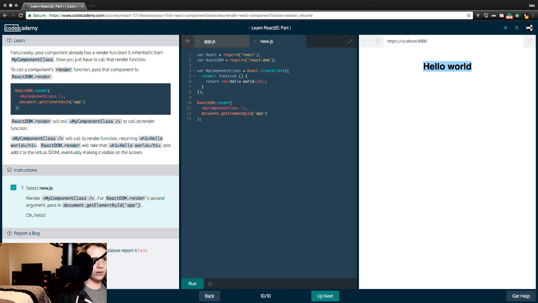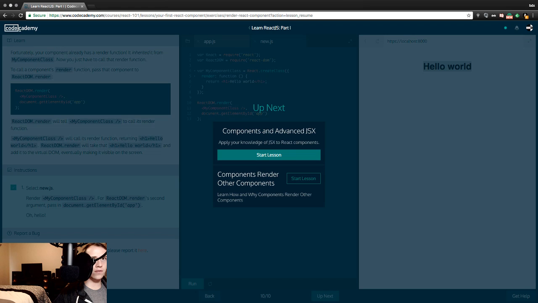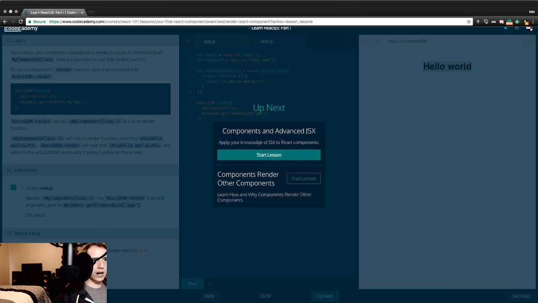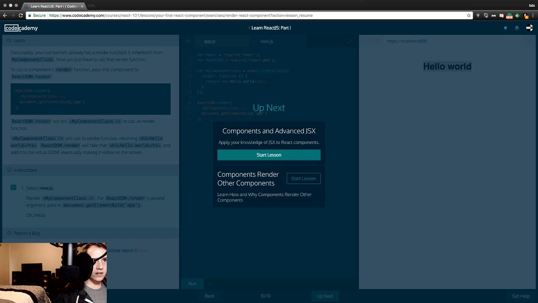Up next, we will take a peek at tomorrow's stuff. We've got components in advanced JSX. Apply your knowledge of JSX to React components. Oh, that sounds like it's going to be real interesting.